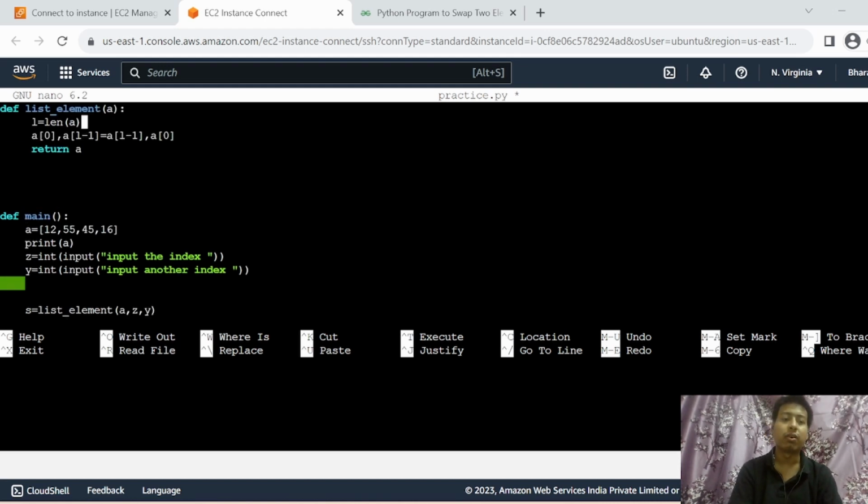Now we will reach here. We don't require this last element's number now. In this function we will receive three parameters. A is the list, z is our first index value, and y is another index value.